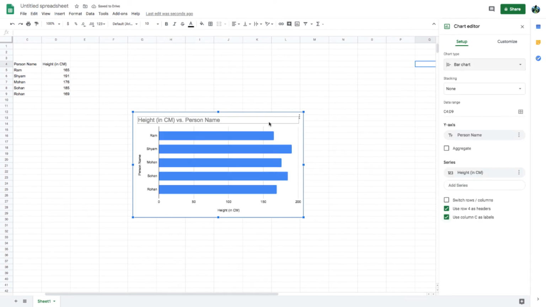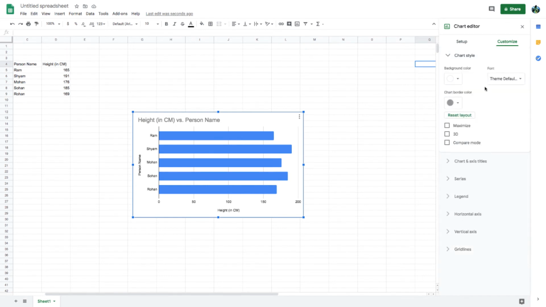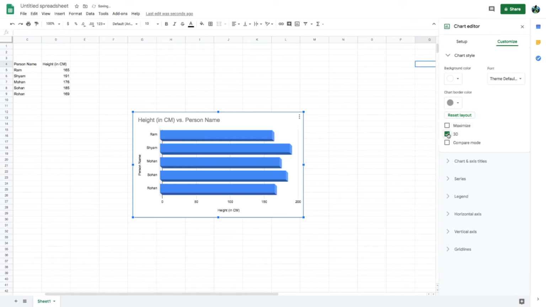Okay. So this is the thing. Now, if you want to customize that, you can do that as well. See, chart style, reset type. Now use 3D model. See, now it is showing as a 3D model.